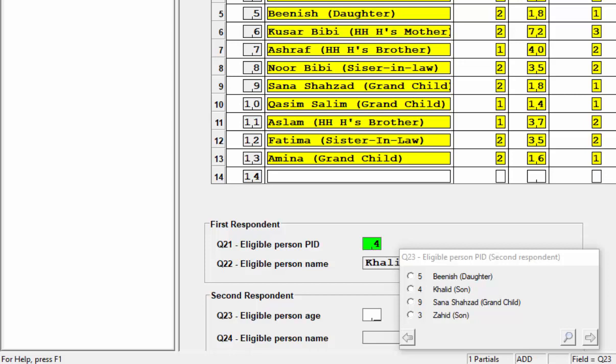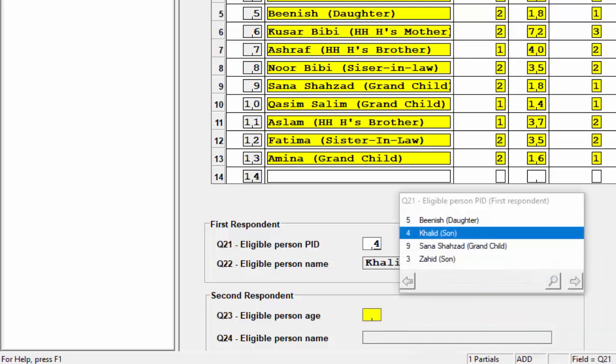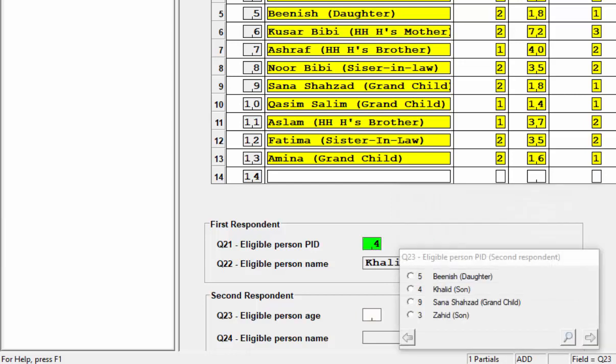If we return the cursor to question 21, you will notice there is no duplication of names. This confirms that our code is functioning correctly for questions 21 and 22. Now press enter again to move on to question 23.